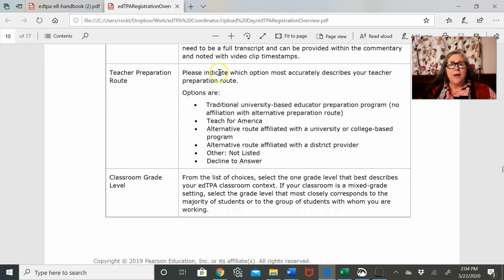Okay, here, indicate the option that most accurately describes your teacher preparation route. That's going to be traditional university-based educator prep program. None of the rest of these work, because everybody is in a university-based educator prep program. We don't have anybody this year job embedded.